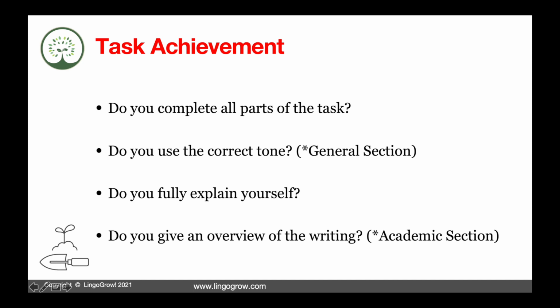When you're in the general section, you need to answer everything with the correct tone, which means that you need to have greetings and salutations. You need to have proper tone, so you're not going angry and then polite. You're not going to be formal and informal. The consistency of tone is factored into this. Do you fully explain yourself? When you make a claim about something, are you fully supporting what your claim is? And finally, do you give an overview of the writing?